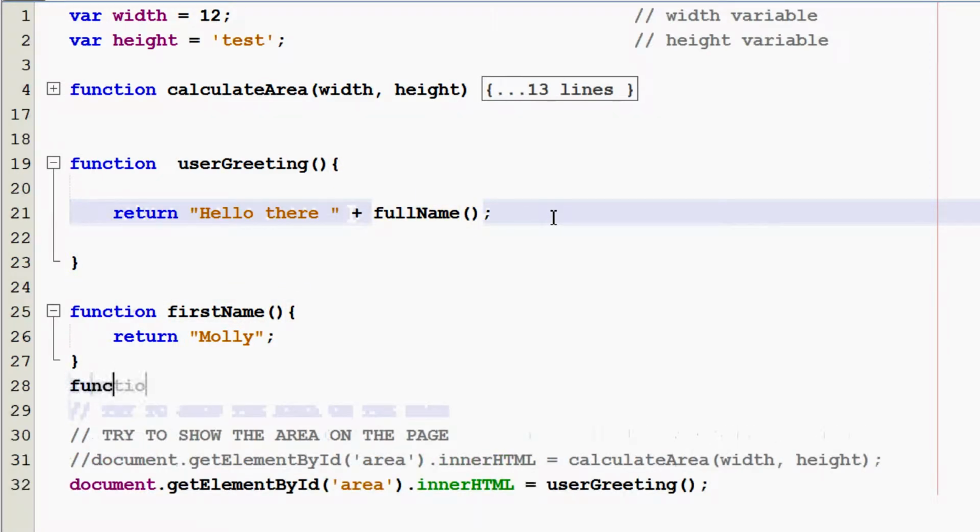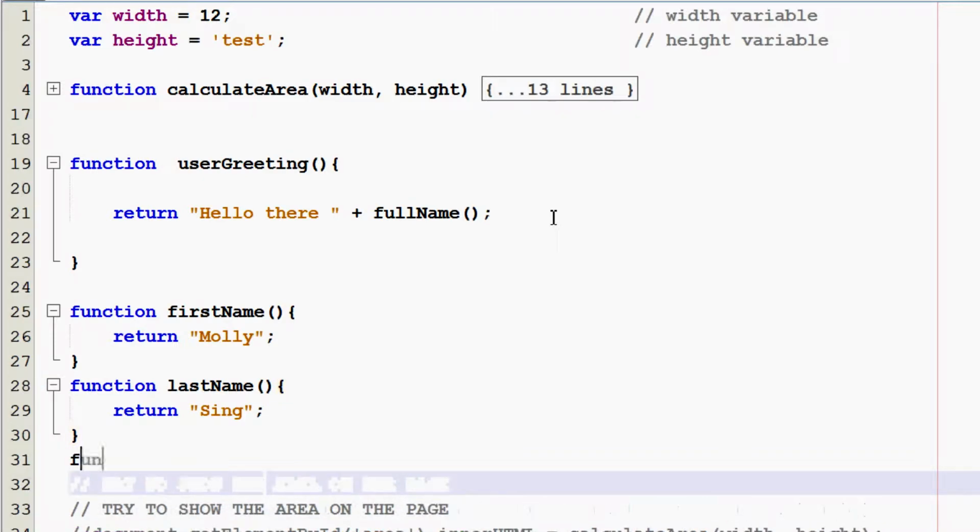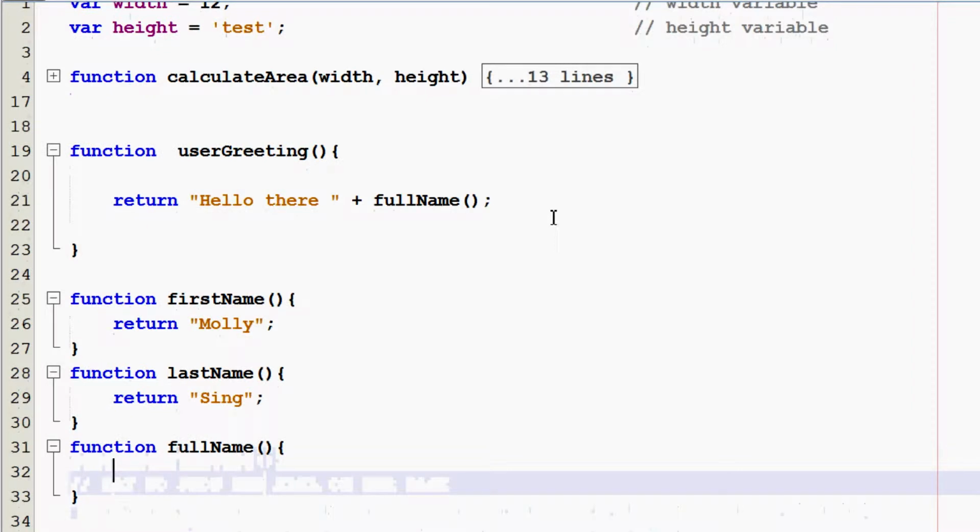And I'm going to create two more functions. Function last name and return sing. And function full name, for first, last equals last name, first equals first name.